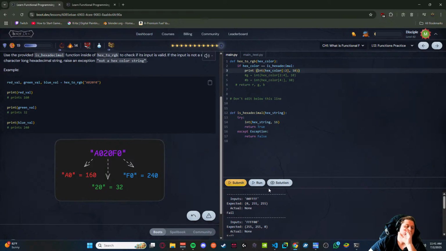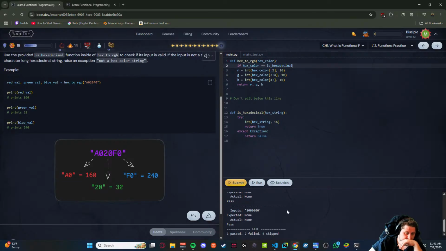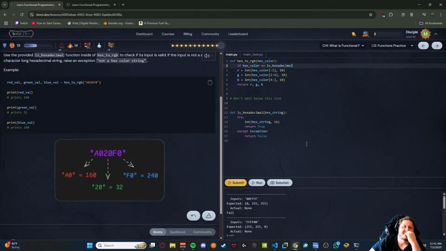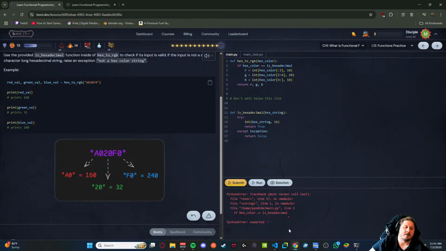This is why I hate this. The run function sometimes is so frustrating because it's like, I just want you to print something so I can debug it. You piece of shit. If this is a hexadecimal, I need you to do that.